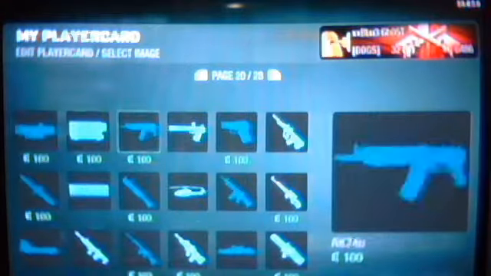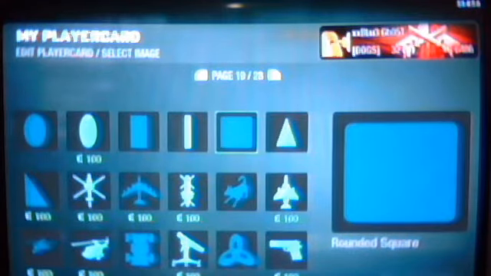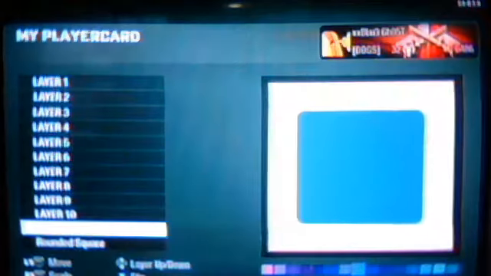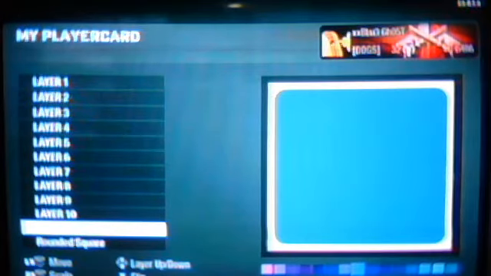First, you wanna go on page 19, get the rounded square, bring a square, make it white, duplicate it. Get like this color. Like that.